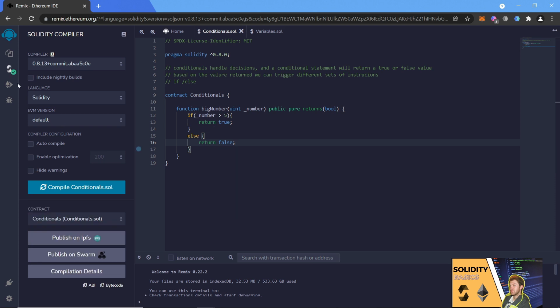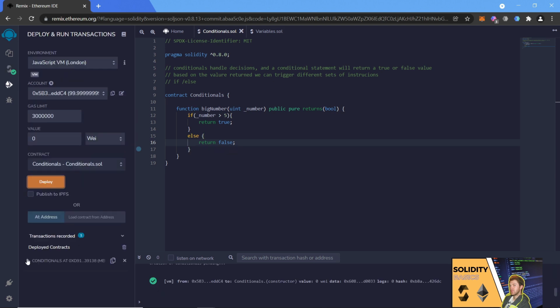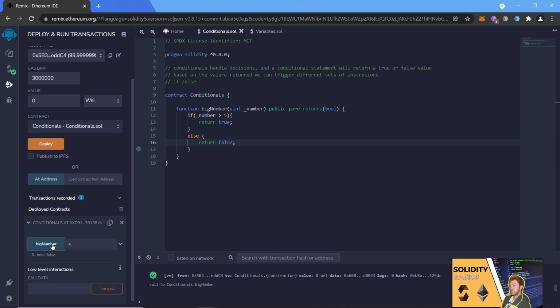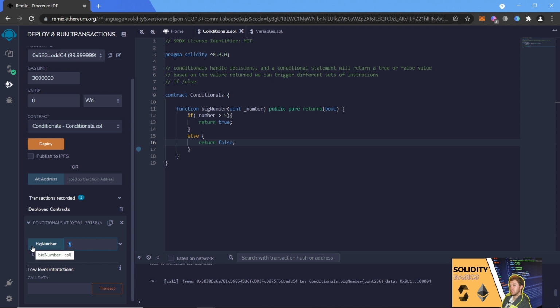Let's deploy it. We'll have a nice new address. We deployed successfully, and let's check what's in the contract. And here we have a function named big number that accepts a uint. So if we put 4, which is smaller than 5, it should return false, which indeed it does. And if we put 7, it will return true.